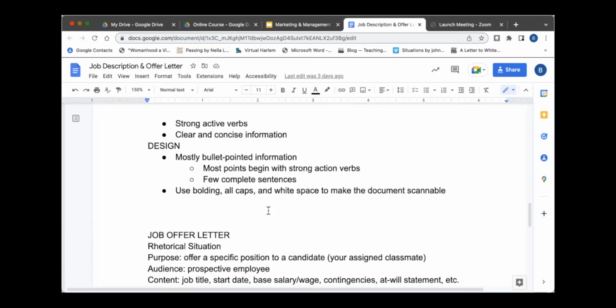So use bolding, use all caps, use white space where necessary. Again, the more complete job descriptions you look at, the easier it will be to see how you can design your own.